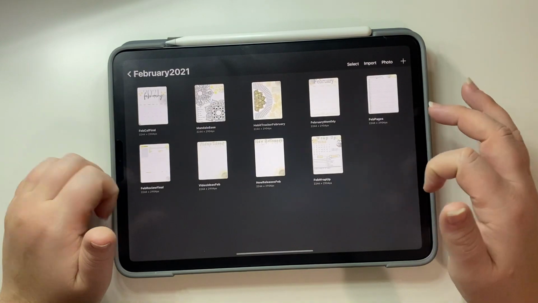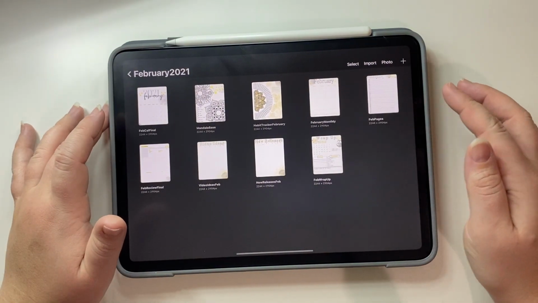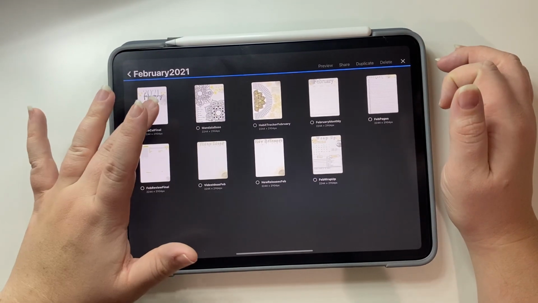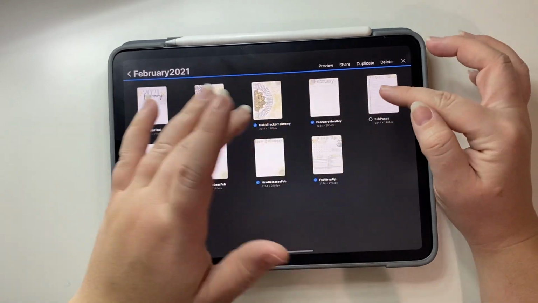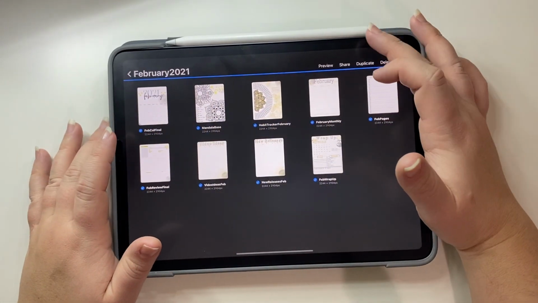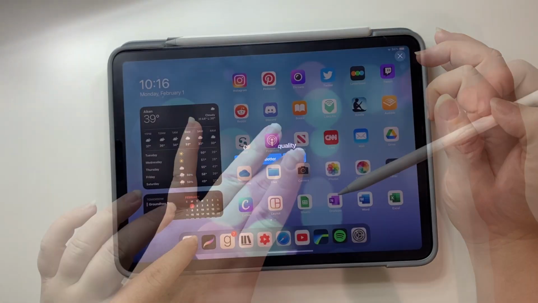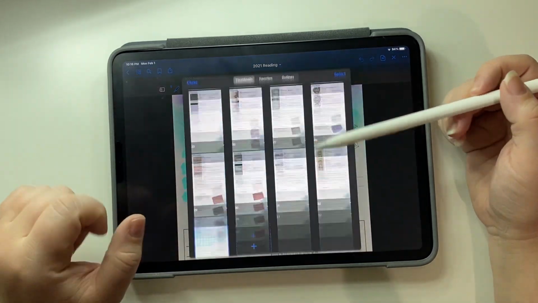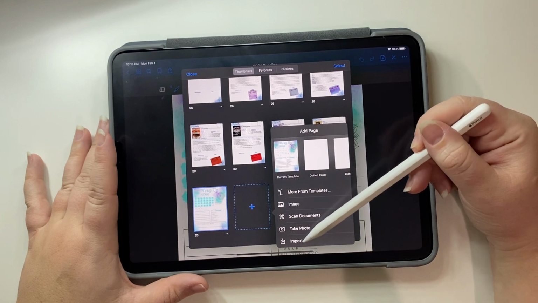So here is February. I have already gone through and done all the stamping and stuff that I wanted to do. So here we're gonna select, and we are going to share. We're gonna share it as a PDF. We're going to go back into Procreate and we are going to go in here and import.